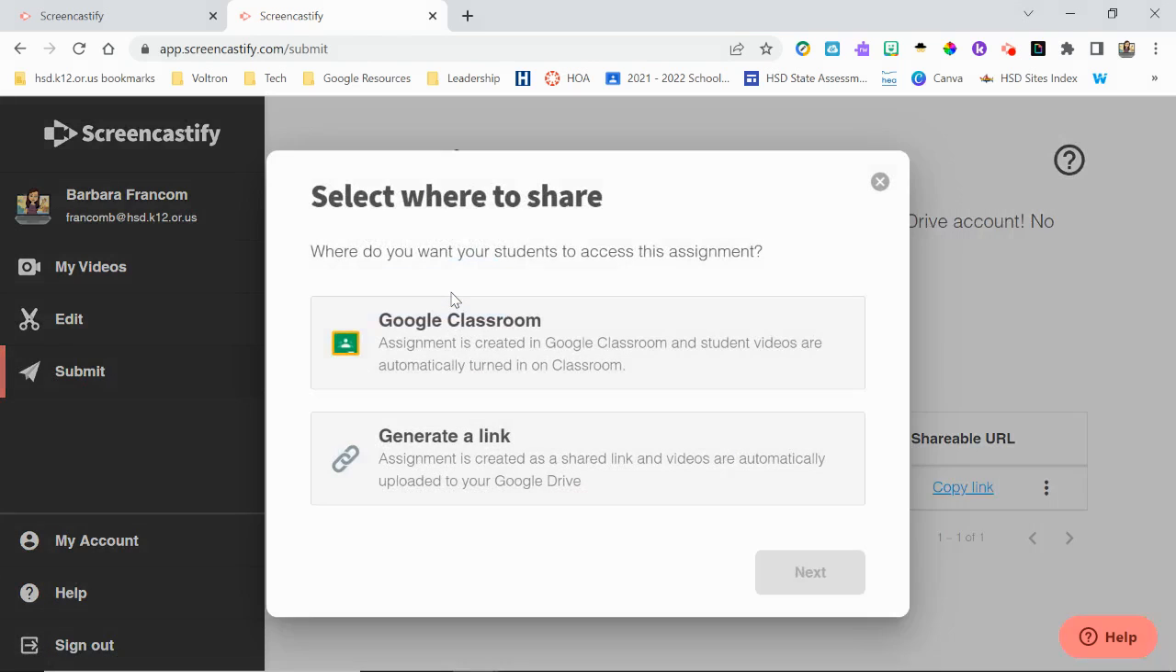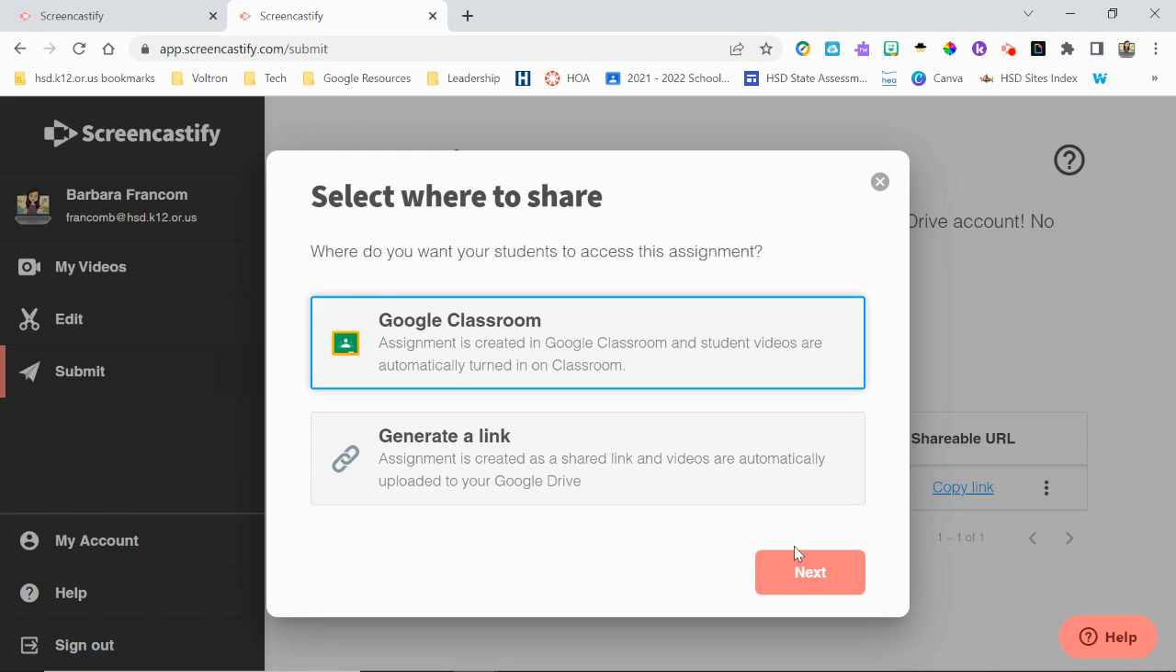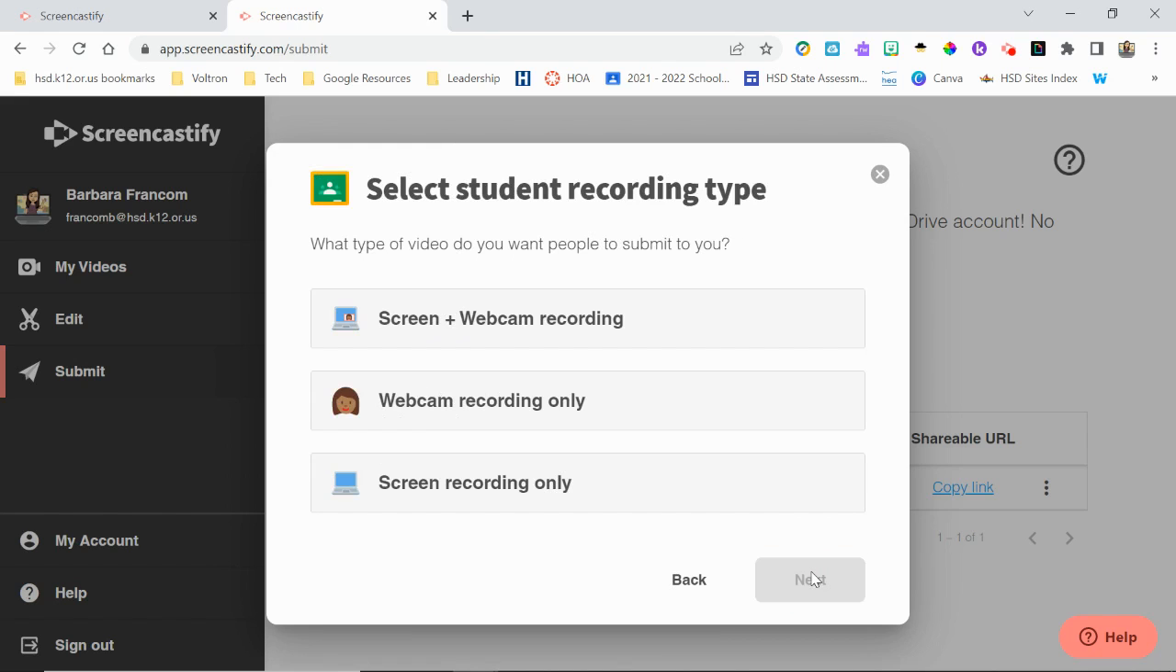new assignment. Now you will see that Google Classroom is an option for generating a link. If you decided not to turn on Google Classroom, what you would see instead at the first, after you click on new assignment, is what type of recording type you would like for them to do. If you're not connected to Google Classroom, you would need to copy a link and get it to them, however you choose to do so.